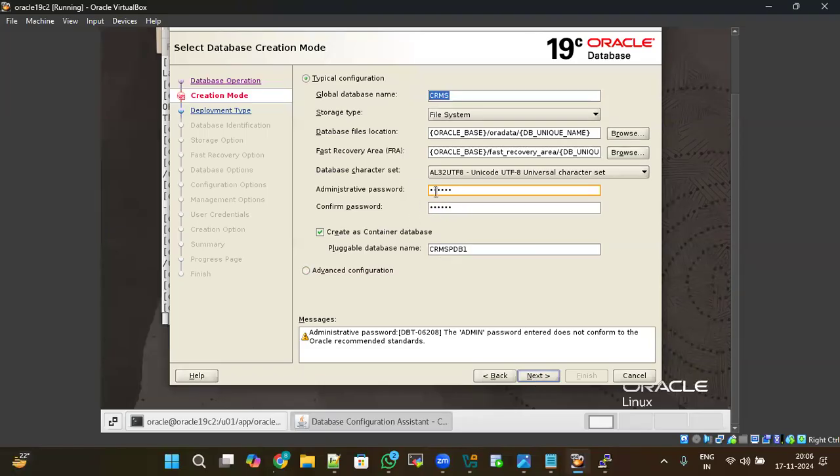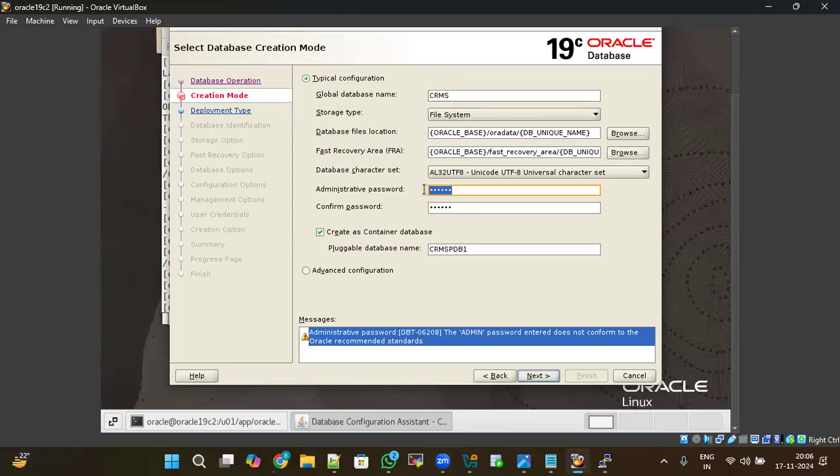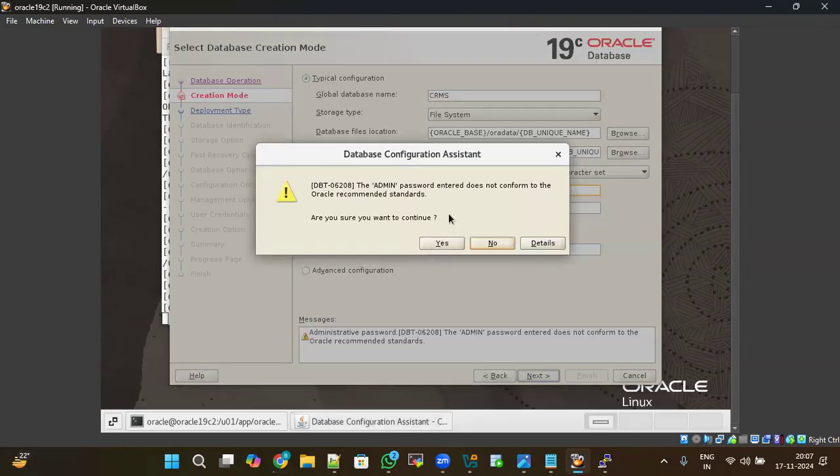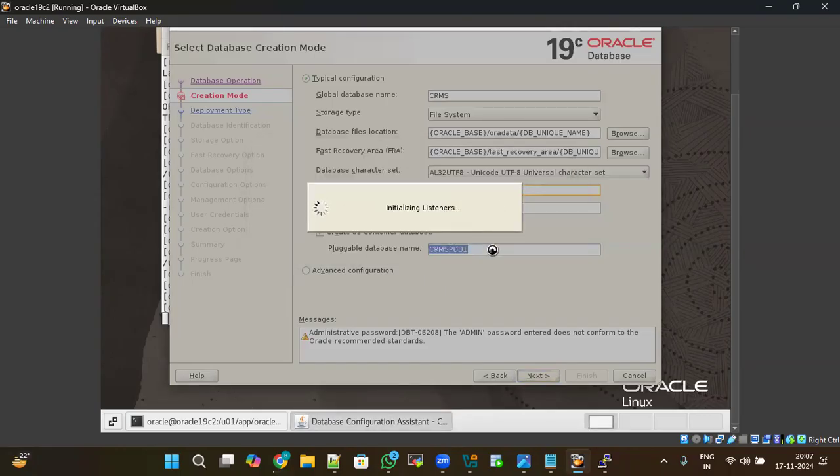Any queries on this? We have to give the database name, then the password for the sys user. You can give any password, but you have to remember it. Then give the pluggable database name and click on next. It's asking for the sys password, the admin password. Who is the admin? The sys user. It's not recommended, but even so it's fine. Click on yes. It goes to the next step. We'll see.